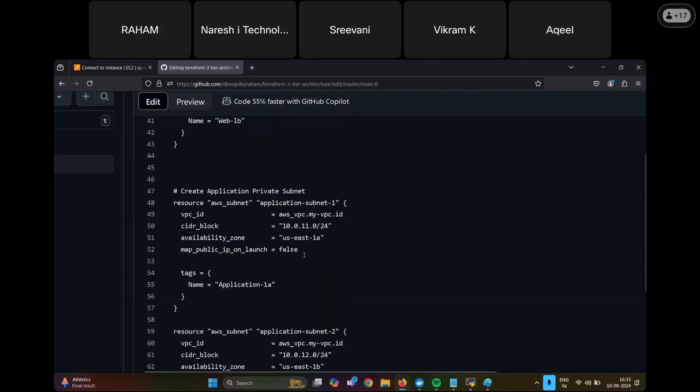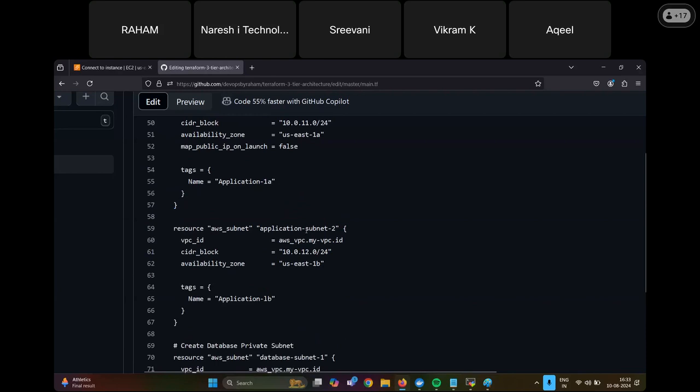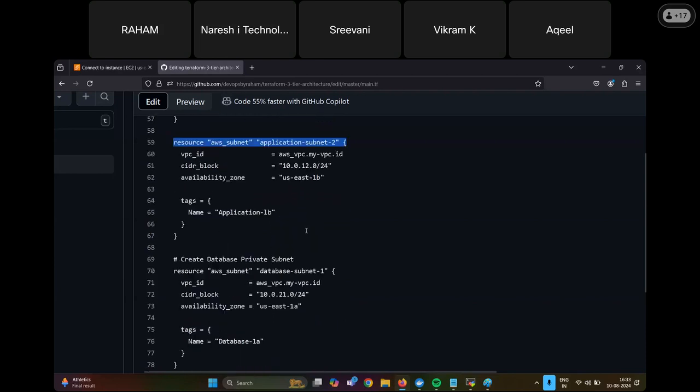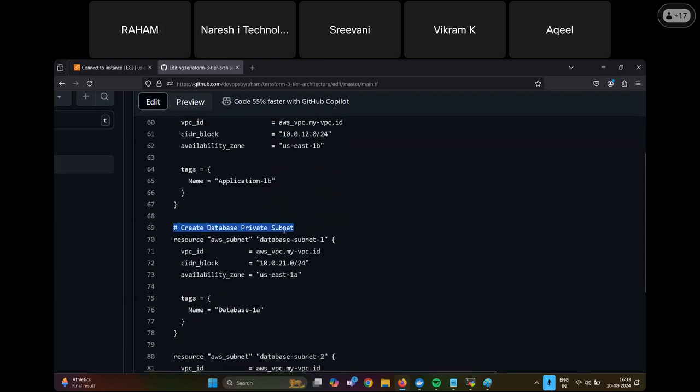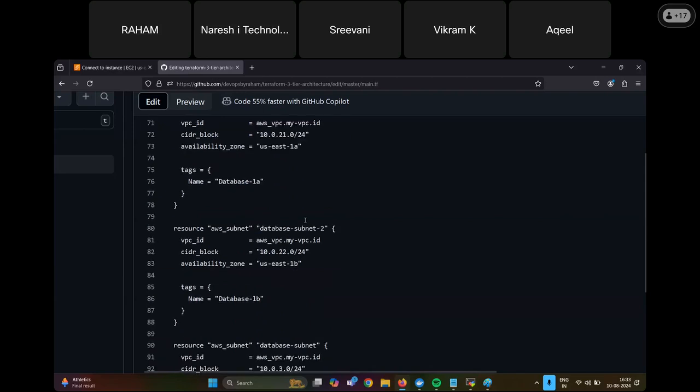After that, similarly, I'm creating a private subnet for my application server. It is my application server 1 subnet. Finally, I'm creating the database subnet. It is my database subnet 1, and this is my database subnet 2. Same code without any difference. Whatever code I'm using for the web subnet, the same is used for the app subnet and database subnet. The only difference is the CIDR block and availability zone.